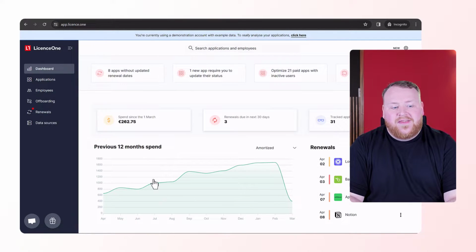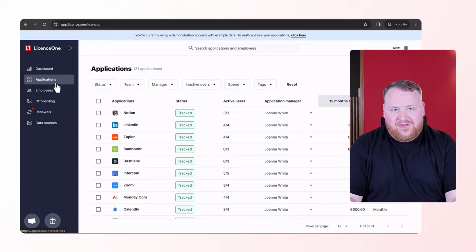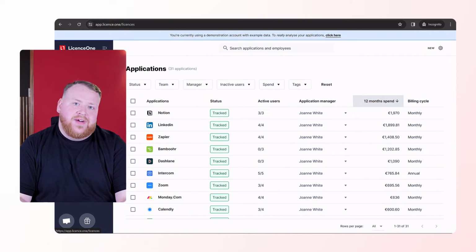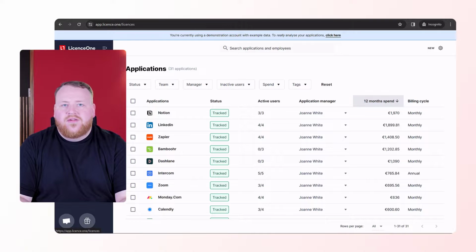The reason is that it will allow you to see License One's interface as if it was already pre-populated with all your different data sources. So you can get a better idea of all of the different features that we offer without necessarily having to wait on the accountant or someone else to link your accounting software, bank account, or whatever.